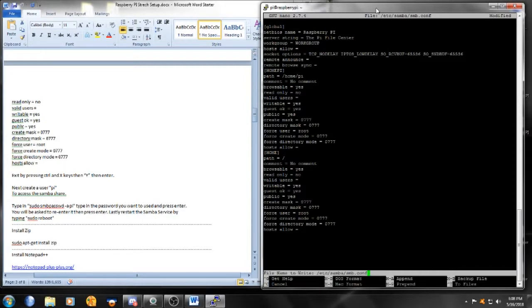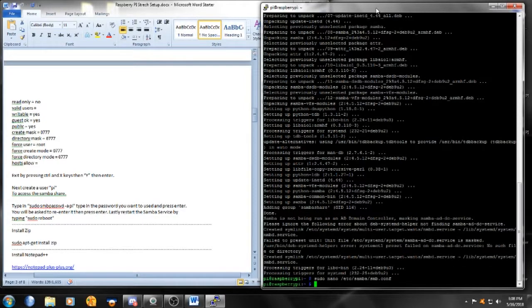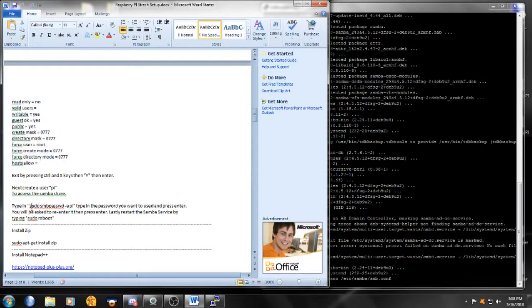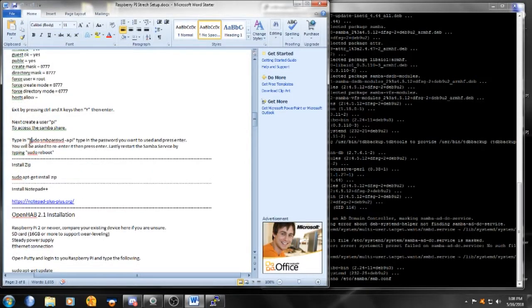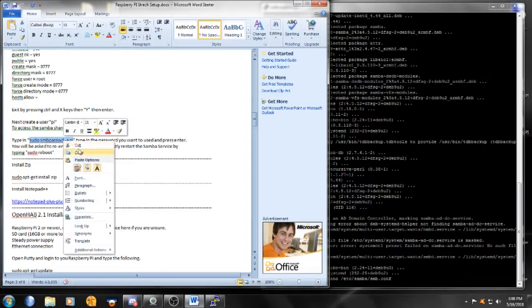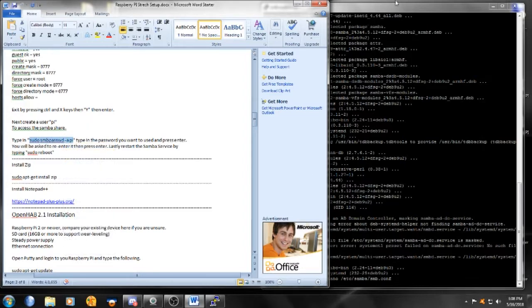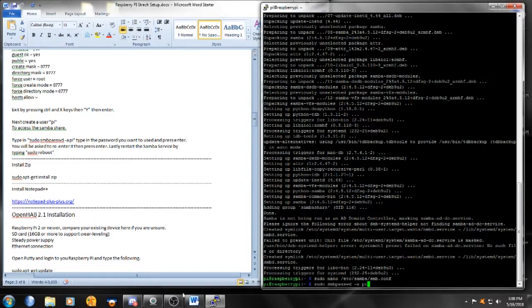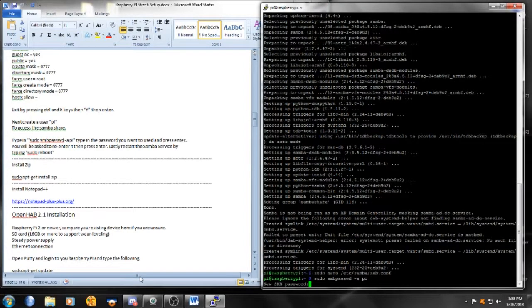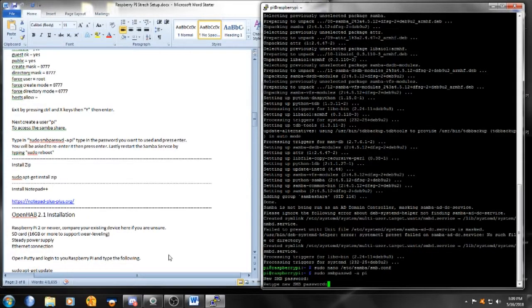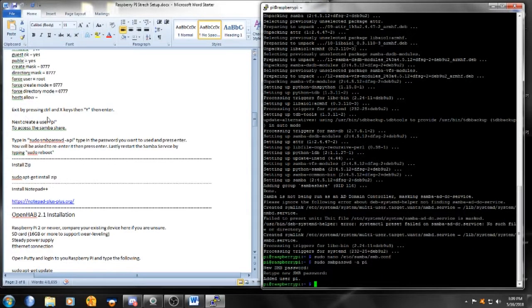Now I'll be providing a link below to where you can find these, so you can do an easy copy and paste so that you don't have to type this all in. So at this point, we're going to need to set up a password. That's sudo smbpasswd. And it's going to ask you for the password. You just type that in, and then it'll ask you to retype it. Retype that in.